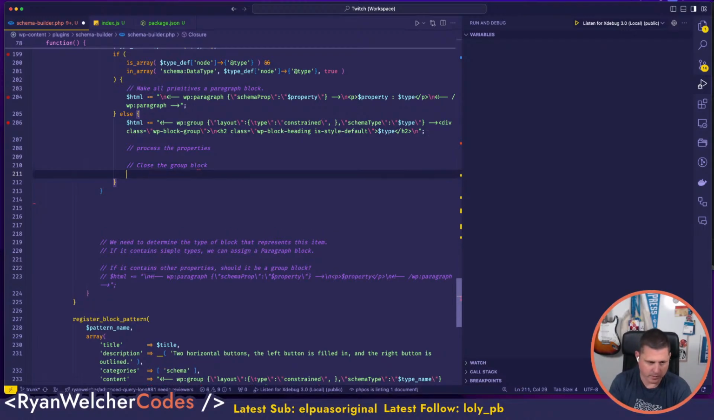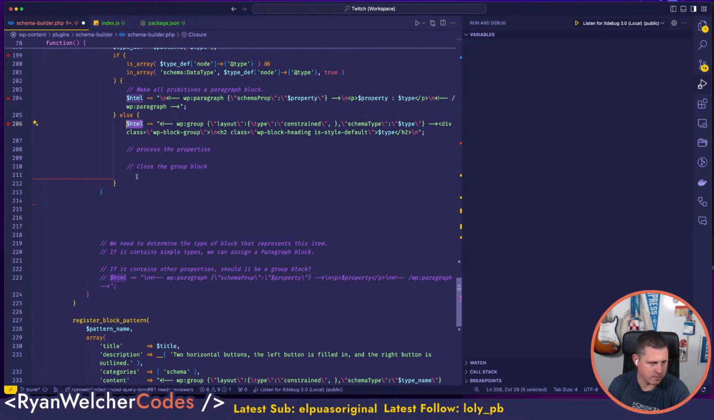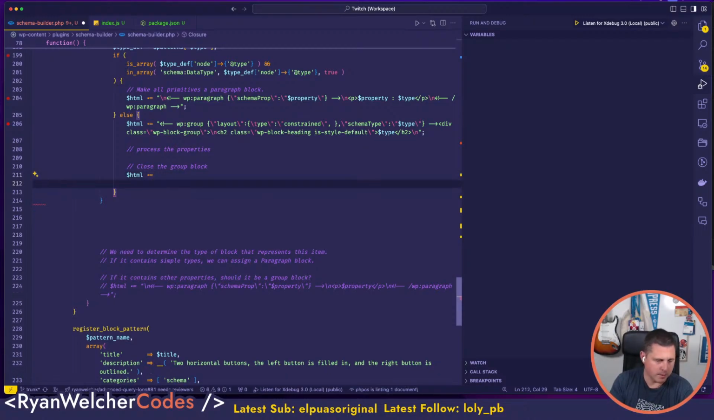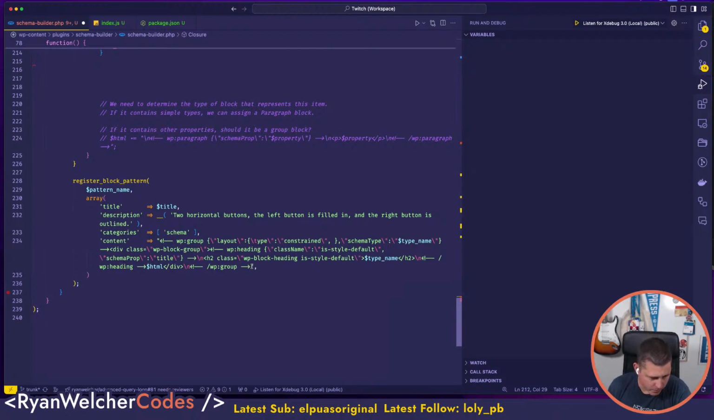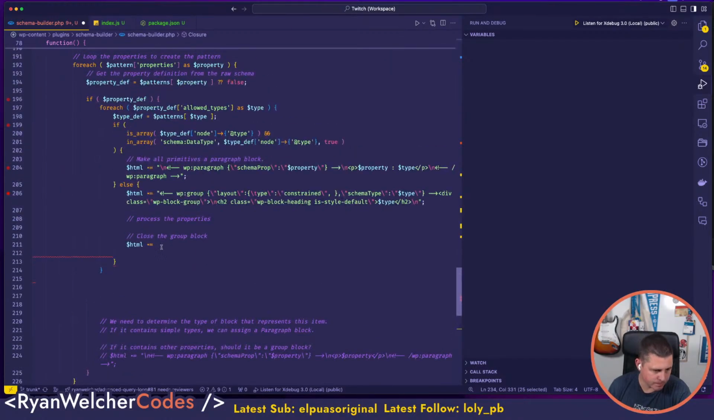Right, so we can do something like this. I'm just going to hard code the end of the group block, which will look something like that. All right, we'll do that. So this should put a group in now.